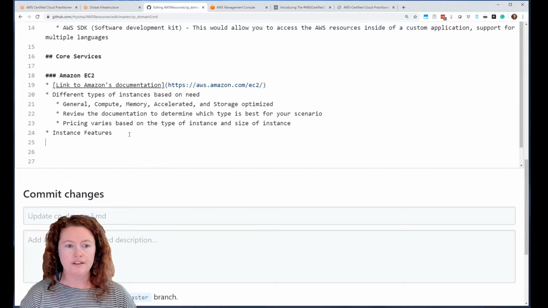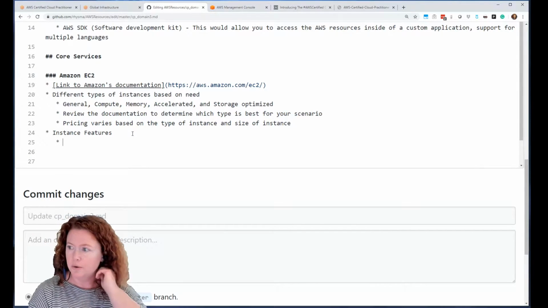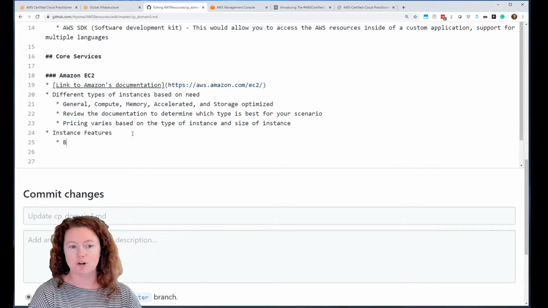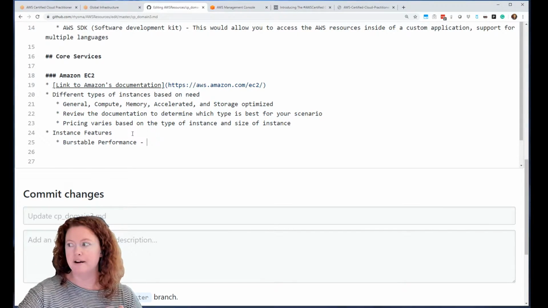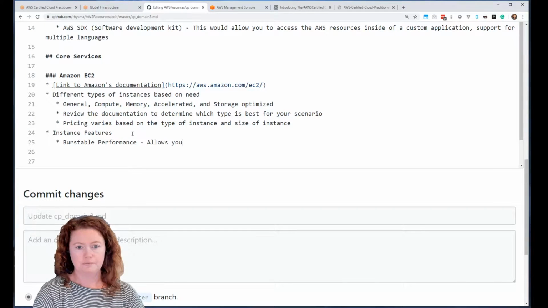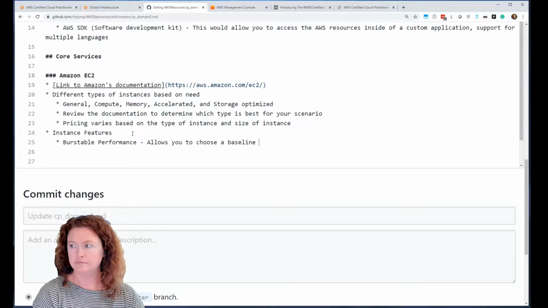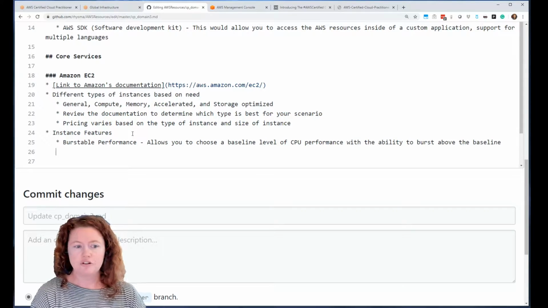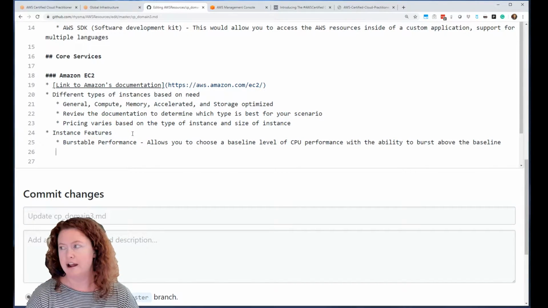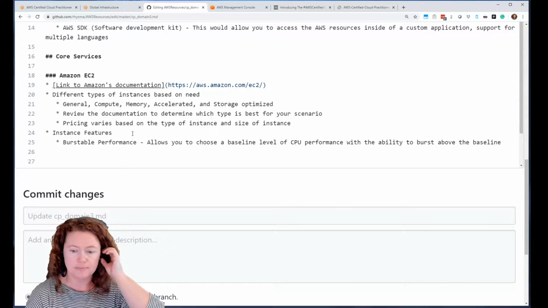So one of the big features that you get with EC2 is the ability to have burstable performance. So burstable performance is where you can choose a baseline level of CPU performance with the ability to burst up above the baseline. So these are great for some of the different scenarios that you might have, especially if you're using it for maybe a web server or something that's publicly accessible.